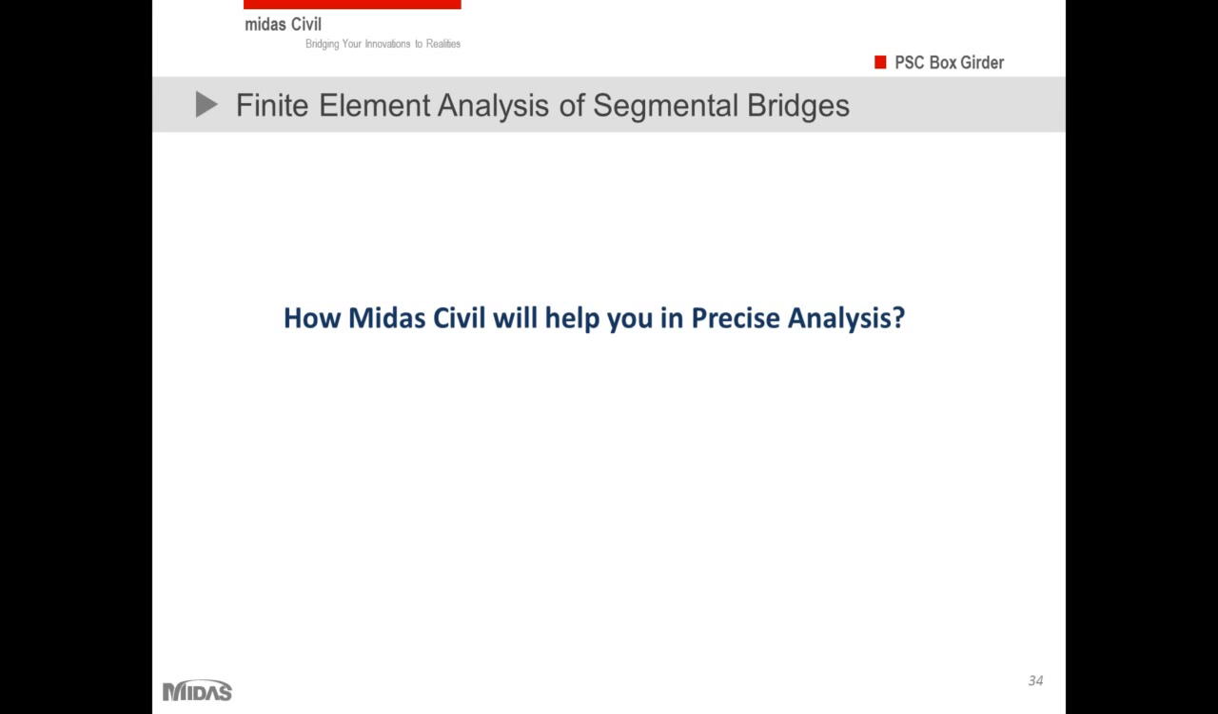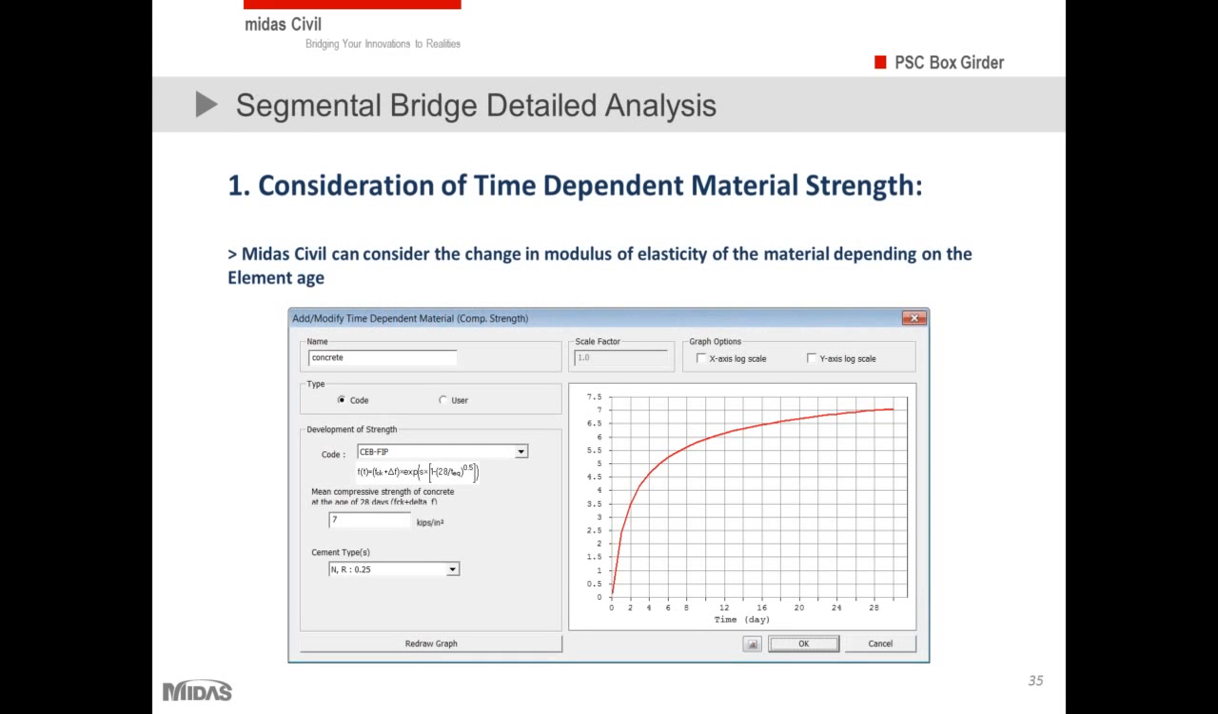So that was all about the modeling part, and modeling is important, but at the same time you need to have software which can perform precise analysis for these types of construction techniques. So first of all, as I discussed earlier, these bridges are constructed in a finite amount of time, and concrete gains strength in a finite amount of time again. So generally concrete gains strength in 28 days, and in MIDAS Civil you can consider the change in modulus of elasticity of concrete depending on the element age.